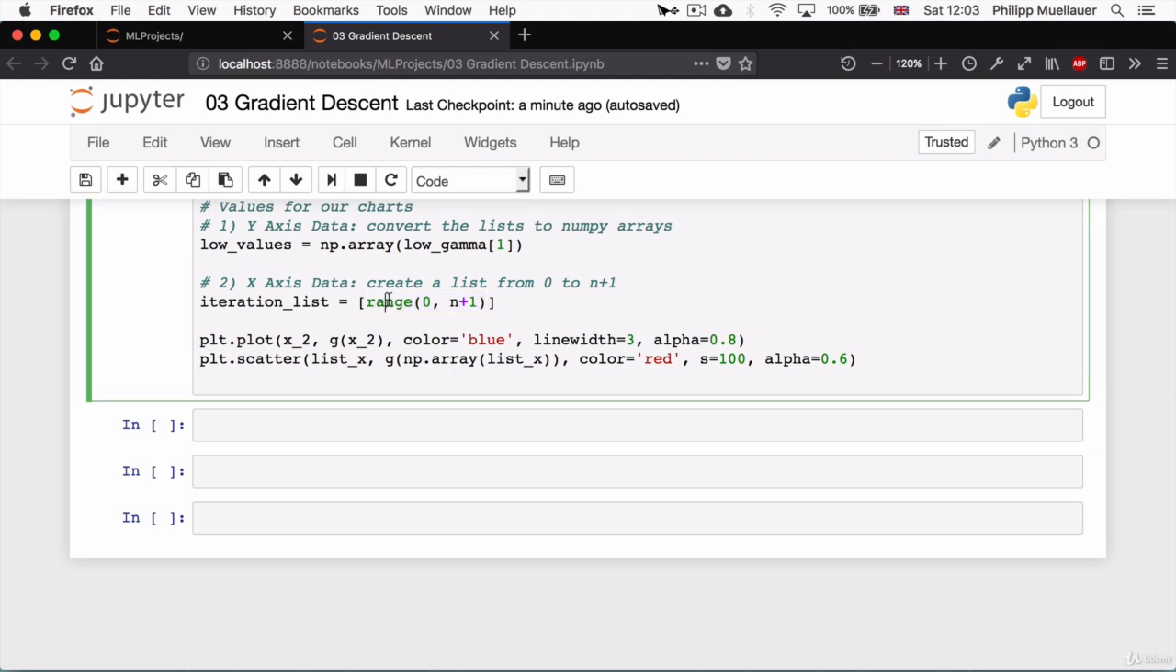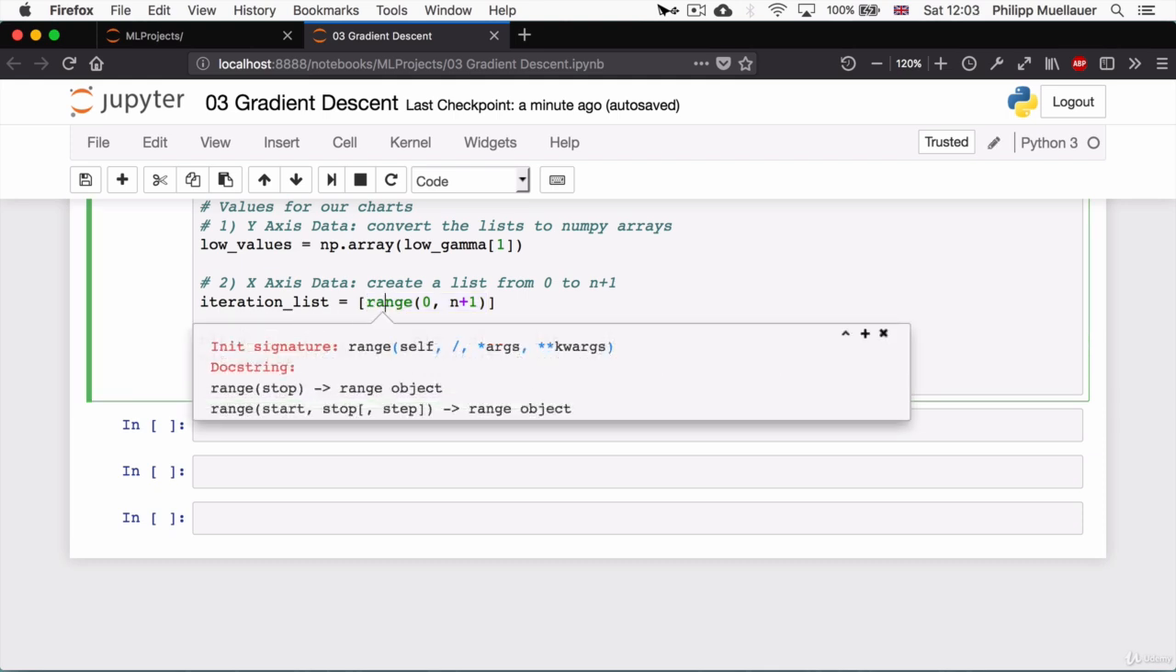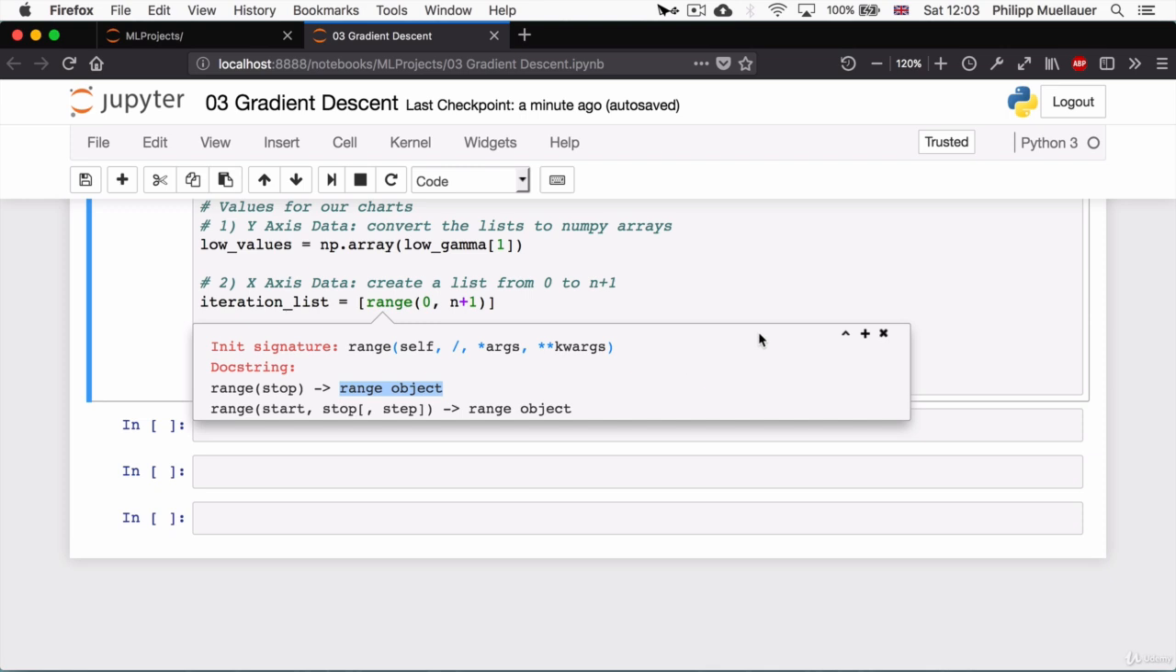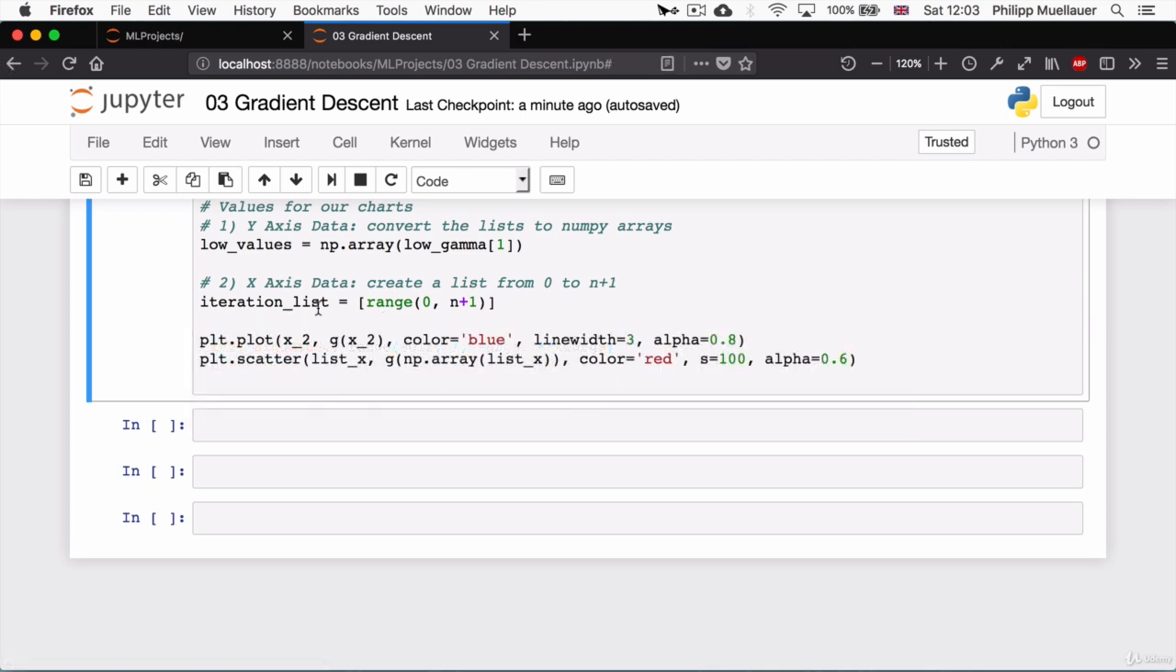The reason is that if I press Shift Tab on this function, I can see that this thing here will actually spit out a range object. So this range function will give us a range object. But what we need is a list. So how do we convert a range object to a list? Well, we can call the list function and then nest the call to the range function inside our call to the list function.